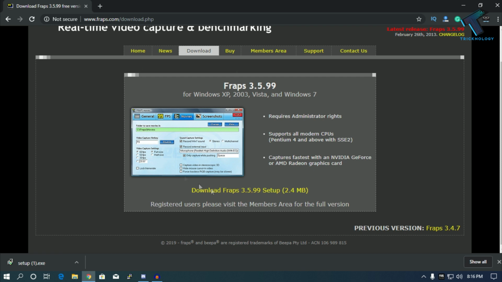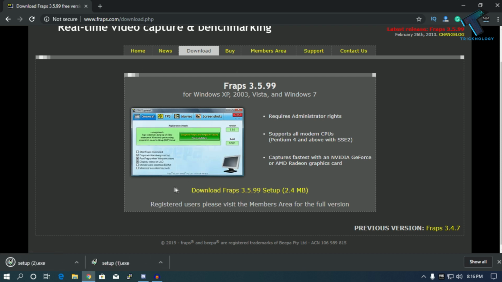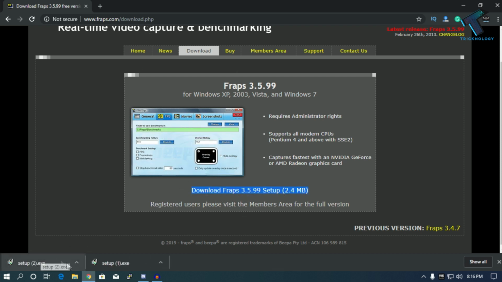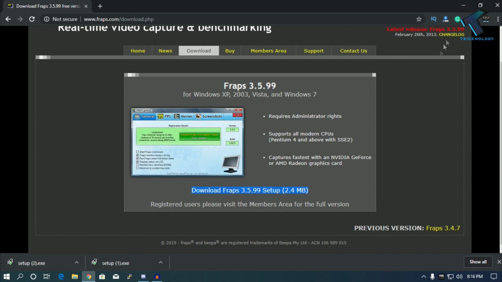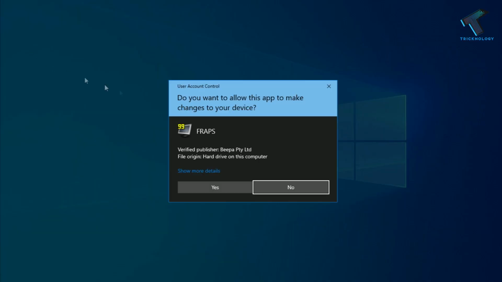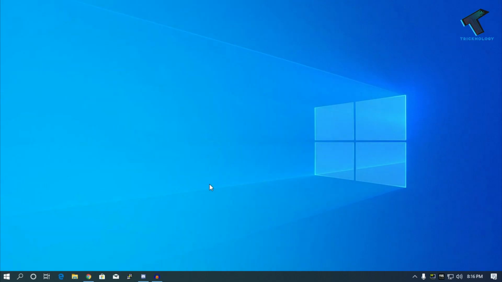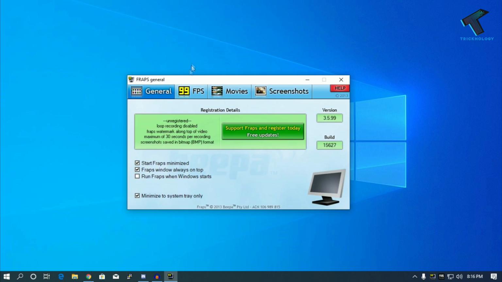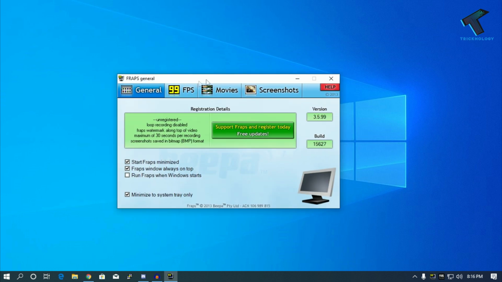After you go to this website, you have to download this Fraps software on your computer, which I have already downloaded and installed on my computer. After you download and install the software, just go to your start menu and open the Fraps application on your computer, and here's the Fraps general tab.